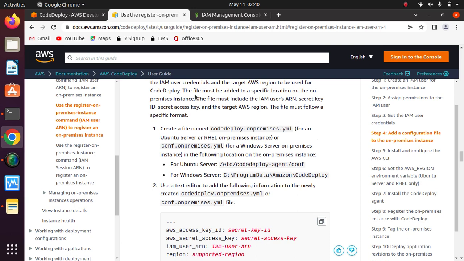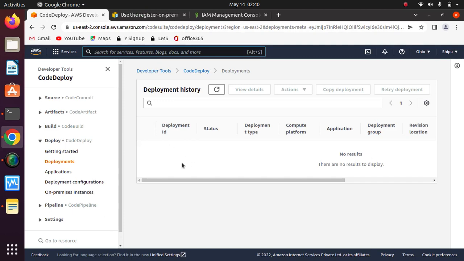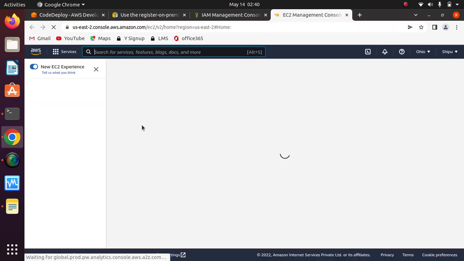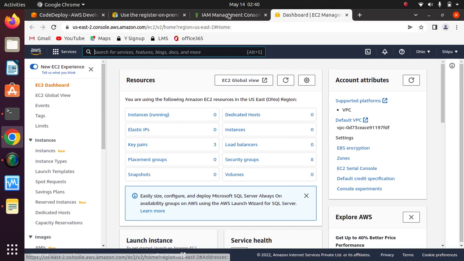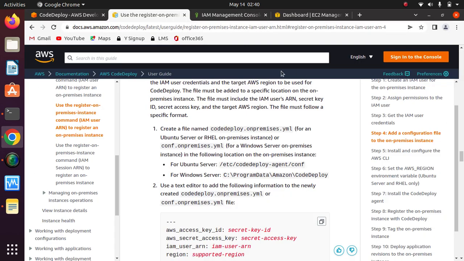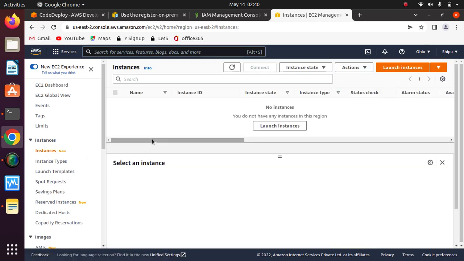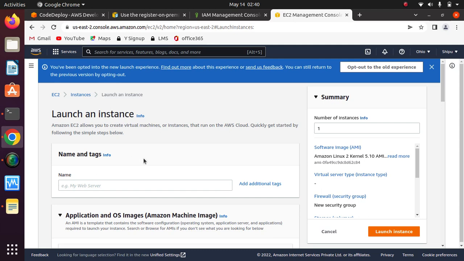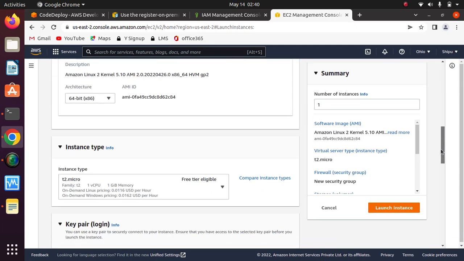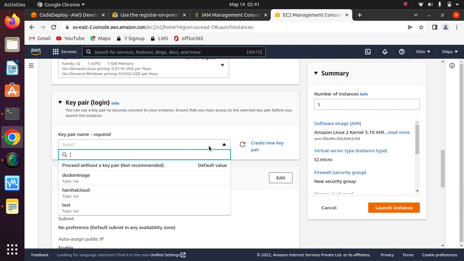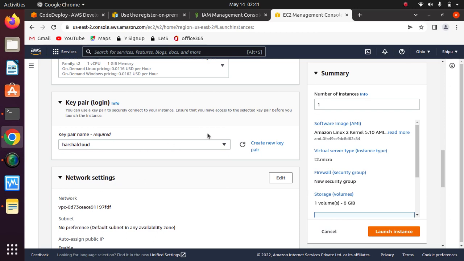So what we have to do for this, we have to launch an instance, right? For launching an instance, we should go to EC2 and open in a new tab. This is Ohio and this one is also Ohio. So I'm launching the instance in the Ohio region. I click on launch instance. I'm not giving any name here for now, and I'll not change anything. Just one thing you have to do, that you need to have a key pair. Right now I'm taking this Herschel cloud.